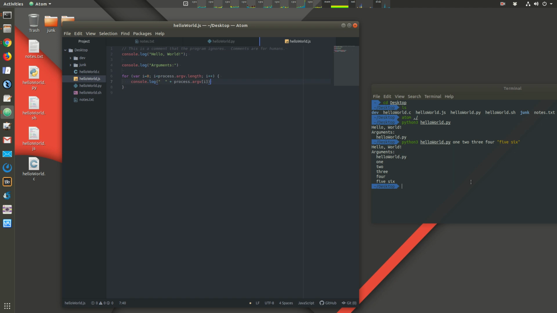So let's go through here and try this with JavaScript. Oh, we need a semicolon there and a semicolon there. Okay, so in JavaScript you need semicolons after each line. Alright, so let's run node hello world.js 1, 2, 3, 4.